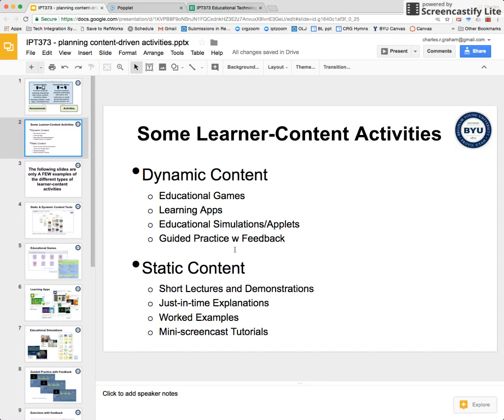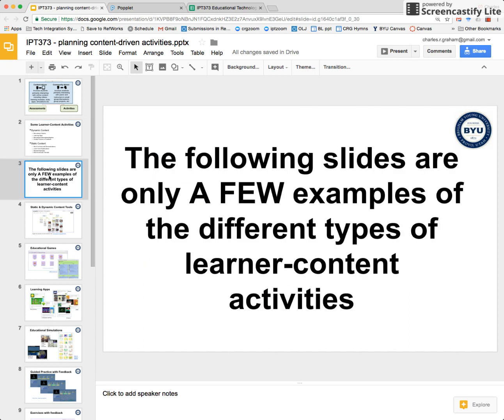We'll go through each of these, but the important thing to know is that dynamic content involves a back and forth between the student and the content, things like educational games or simulations, while static content usually is more of a one-way interaction, but important nonetheless. So we're going to show some examples of these two different kinds.